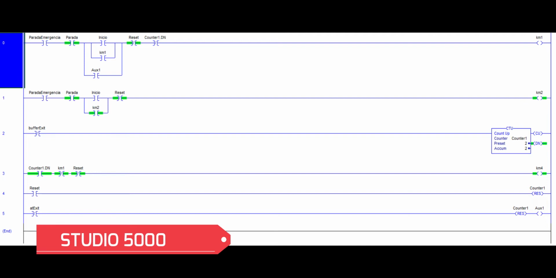After this, we have a counter that counts the number of boxes that pass through the first conveyor belt, and when it counts the number of boxes predefined by the user, it activates a stop blade and turns off conveyor belt number 1. Then, when the box reaches the end of the second conveyor line, a sensor is activated and resets the counter and the first conveyor.